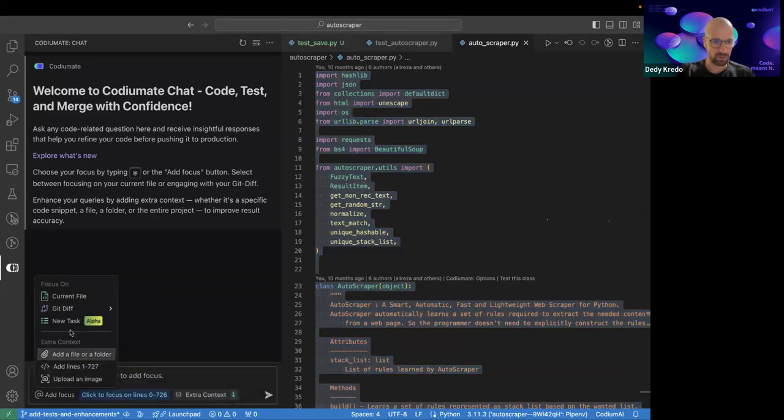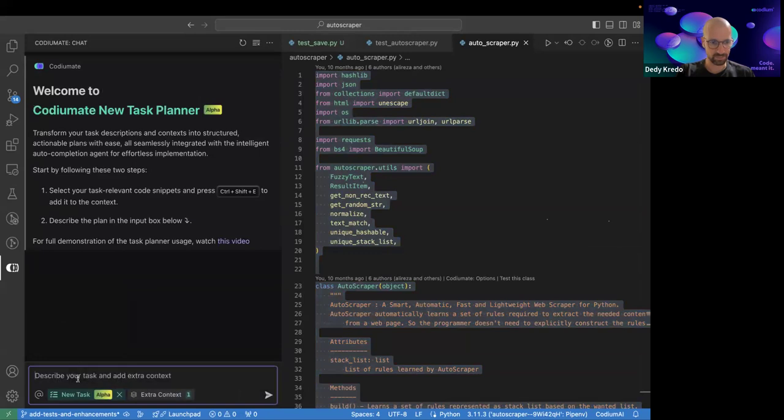And now I'm going to do new task. And let's say I want to add new functionality to AutoScraper. Let's say to scrape Google Maps.